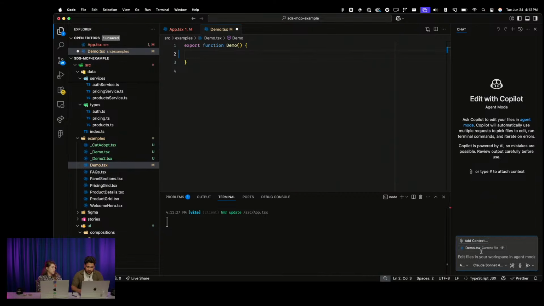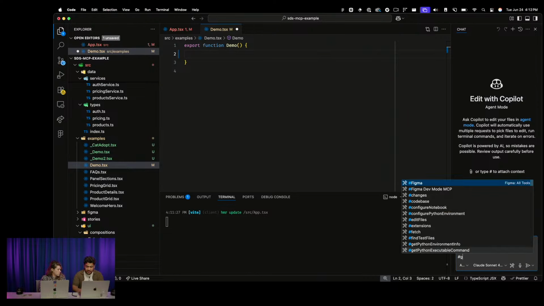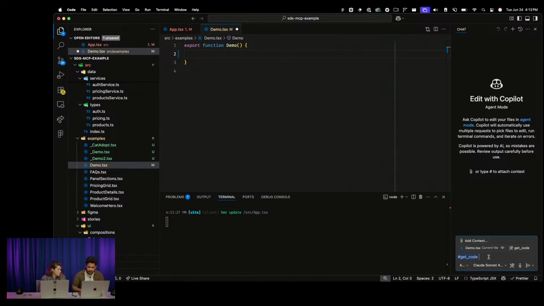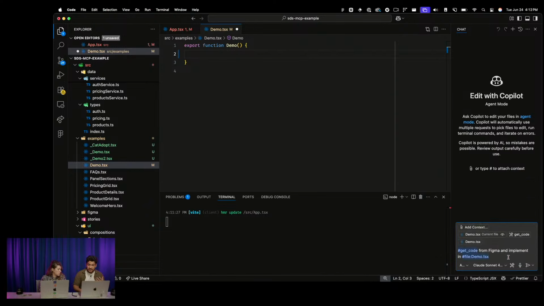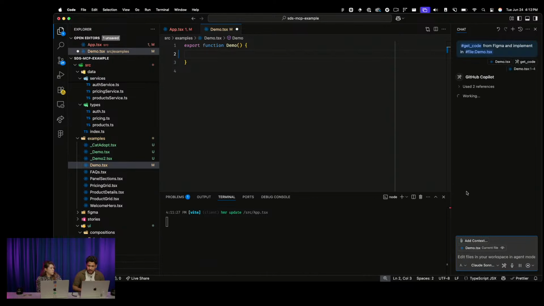And the first thing that I'm going to do, and you can either just prompt it to use Figma. I'm going to use get code because that's something that I like to do, from Figma and implement in demo.tsx. I like being specific with my prompts. It means that our output is a bit more stable. And I'll go ahead and run that.